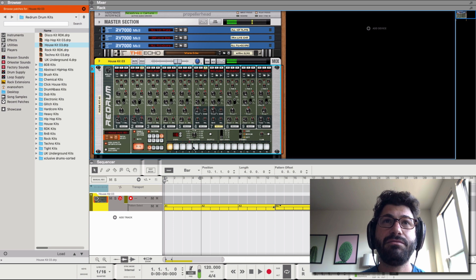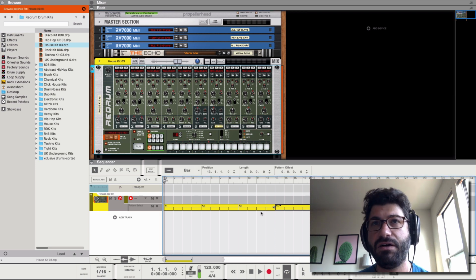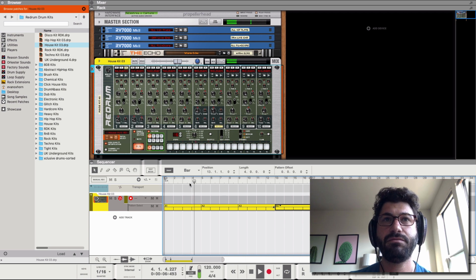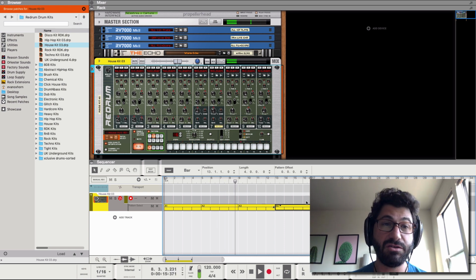So we're going to add a... Alright, so now we've got our basic drum pattern here, and it's going to evolve over these bars, and you'll hear, or you see it as it goes along, it will evolve. So we've done the drum programming.